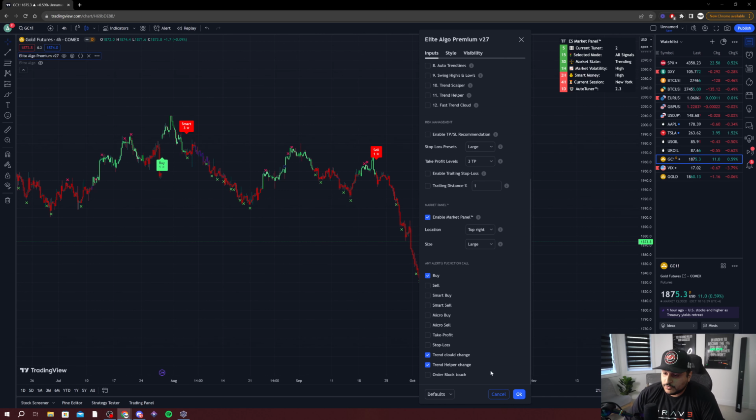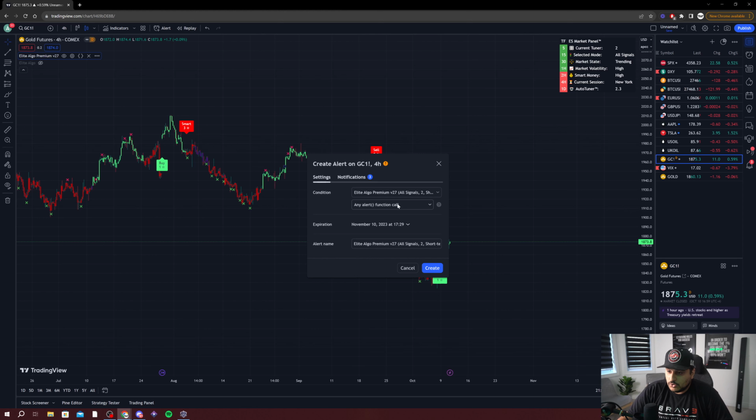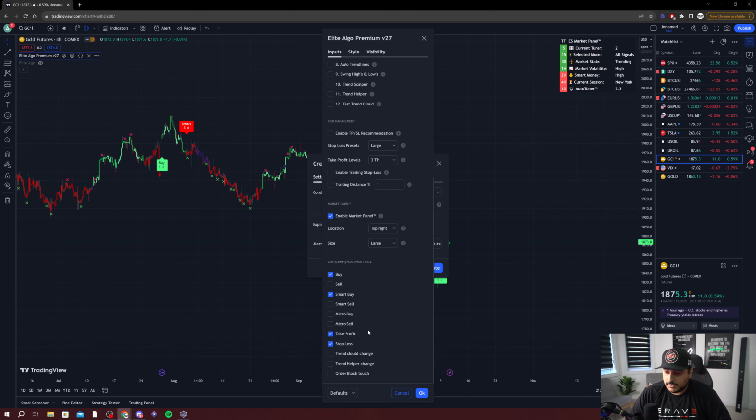Next, guys, we have this right here, the any alert function call. This is used to create alerts for your trades inside TradingView for whatever you want. So if you want an alert for buy signals and smart buy signals, and you also want it to give you the take profit, stop loss, and all that other stuff, then basically you select what you want, press OK, and then you go right click on signal, add alert. You go to any function call, and then just press create, and that's going to give you an alert for the settings that you applied earlier inside of the settings for Elite Algo down here.